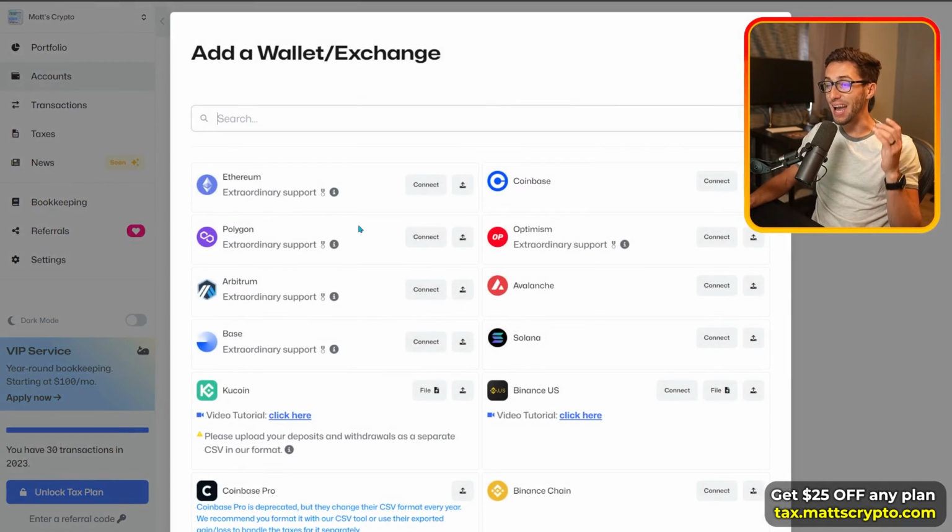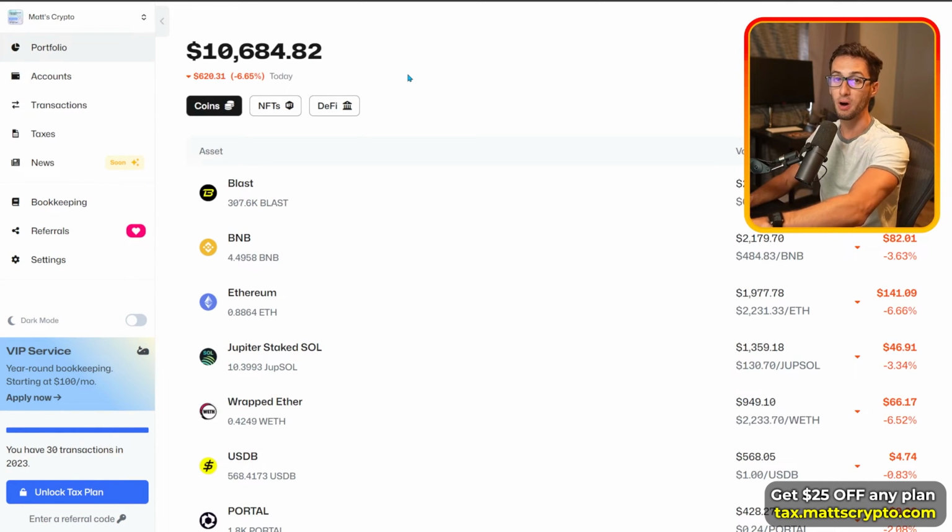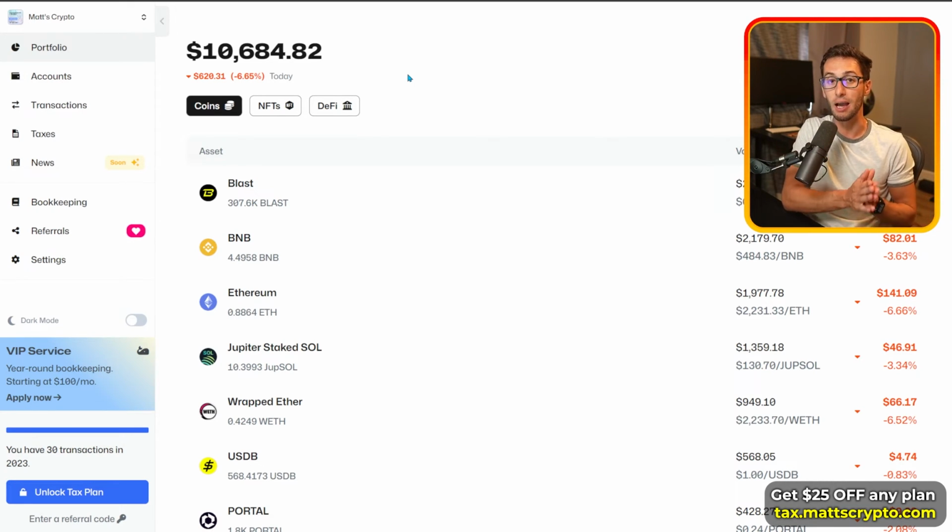So what I recommend doing is adding all of the different wallets or centralized exchanges that you have on here. And then once they all load in, they will all be easily tracked in one spot on your portfolio that you can access from any web browser at any time and immediately see your real-time value.